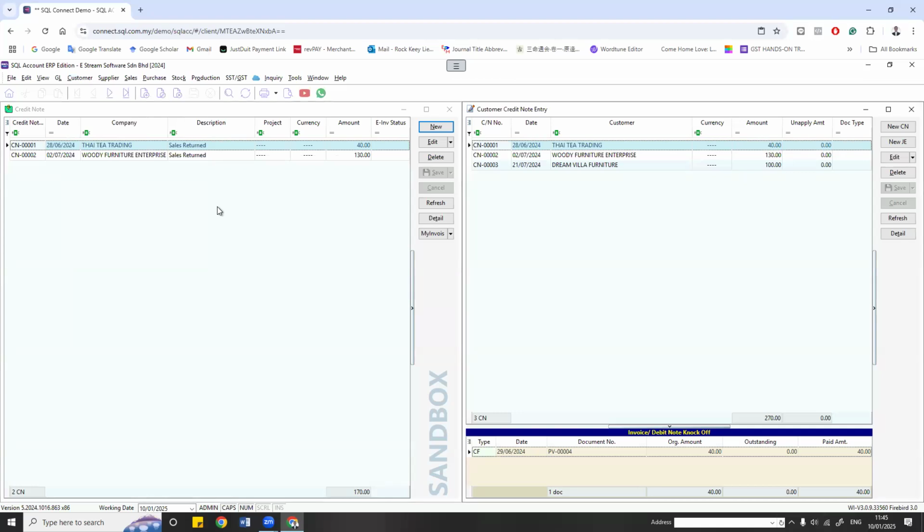What can I say? Like this: sales CN we use to create transaction, then customer CN we use to knock off transaction. Understand like this?